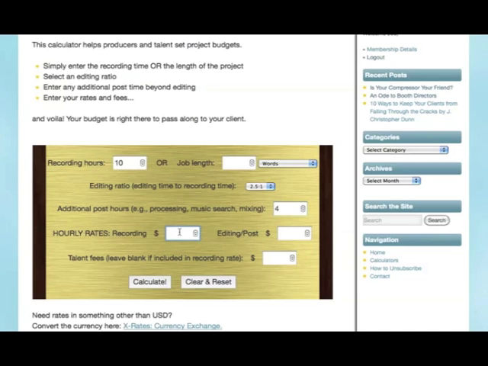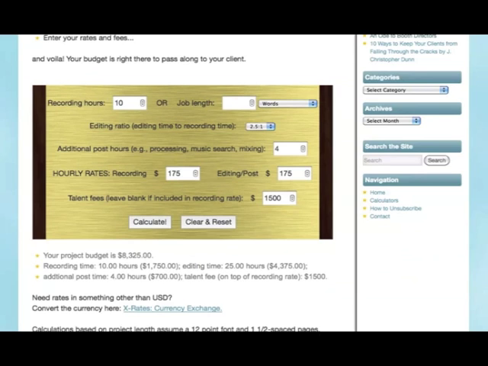Now we fill in our recording rate of $175 an hour. We have separate rate entries to give you the flexibility of adjusting your rate depending on whether you're recording or in post. If they're the same, just enter the amount in both boxes. We plan to pay the talent $1,500 for this job. We enter that and click Calculate. We find that our budget is $8,325.